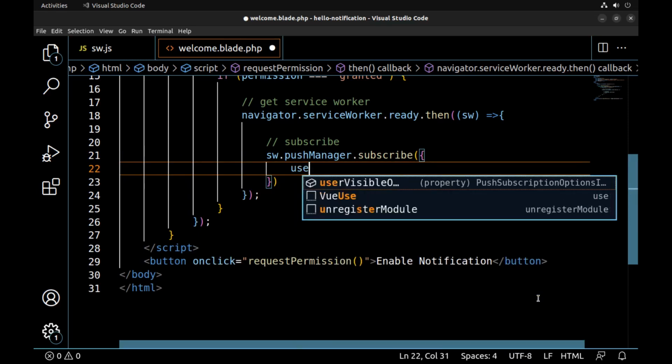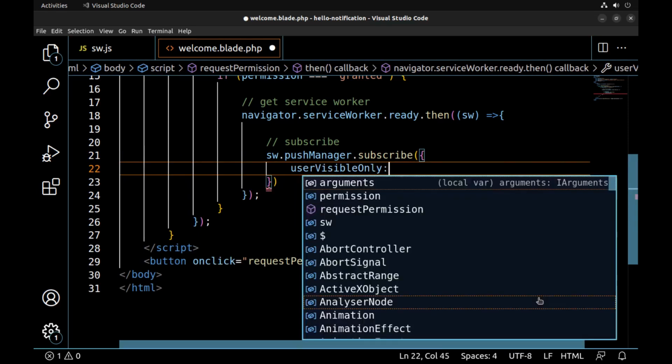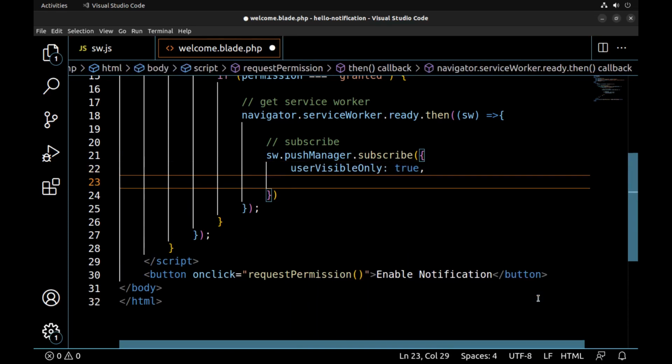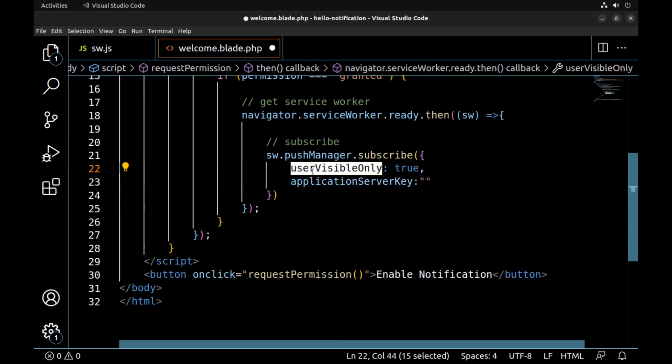Here we need these options. First, userVisibleOnly. Second, applicationServerKey. And we must set userVisibleOnly to true. And this is required because it ensures that the user has explicitly granted permission to receive notifications, and that the notifications are only displayed when the user is actively using the browser.